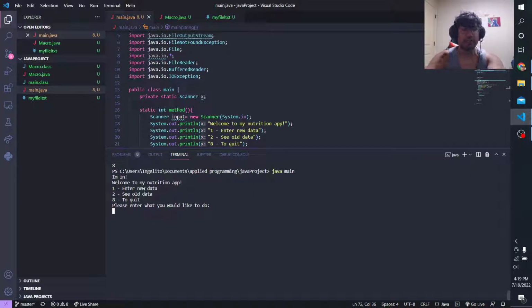At the beginning, it lets us know that if we want to enter new data, we put the number 1, or if we want to see our old data, we put the number 2. And if we want to quit the program, just press 8. So let's enter some new data.